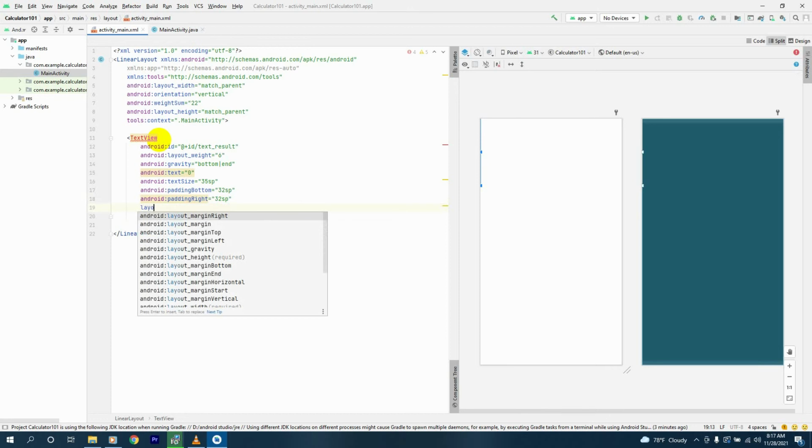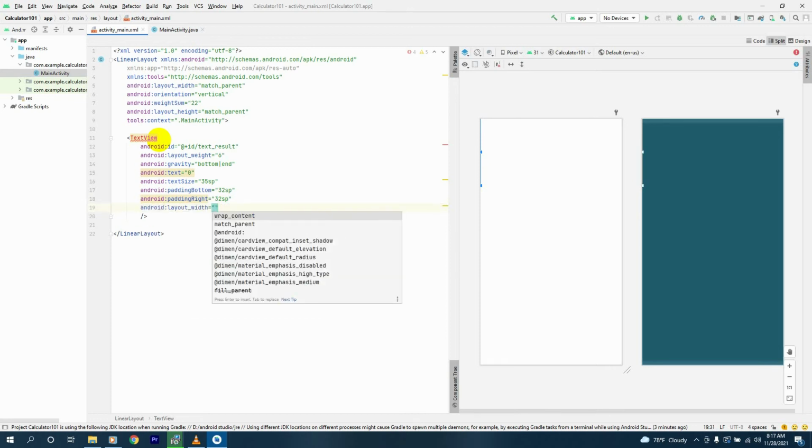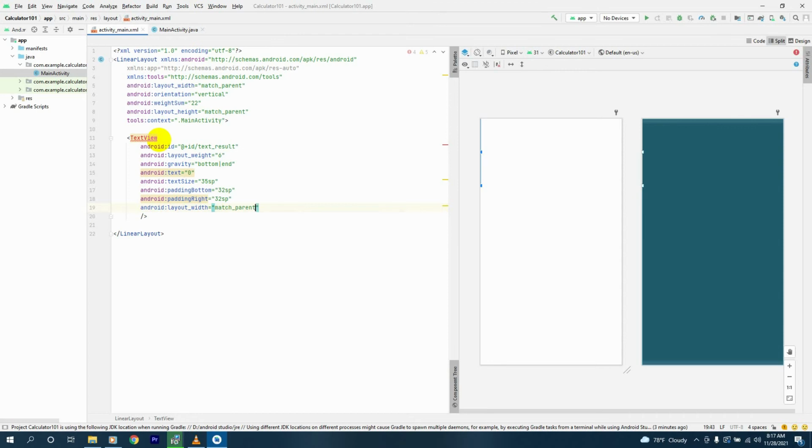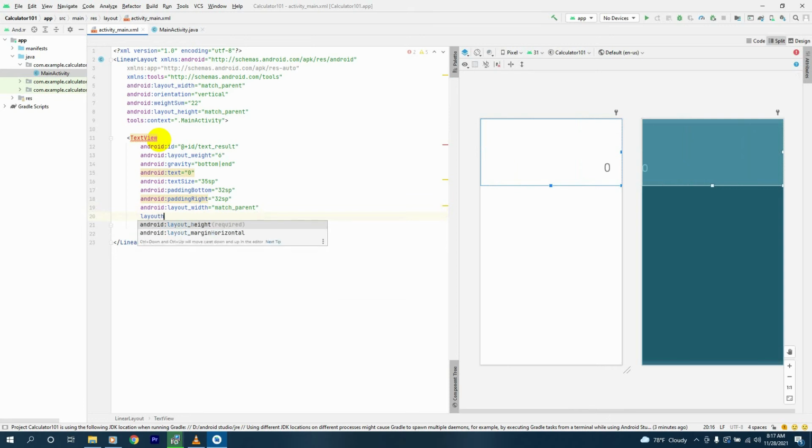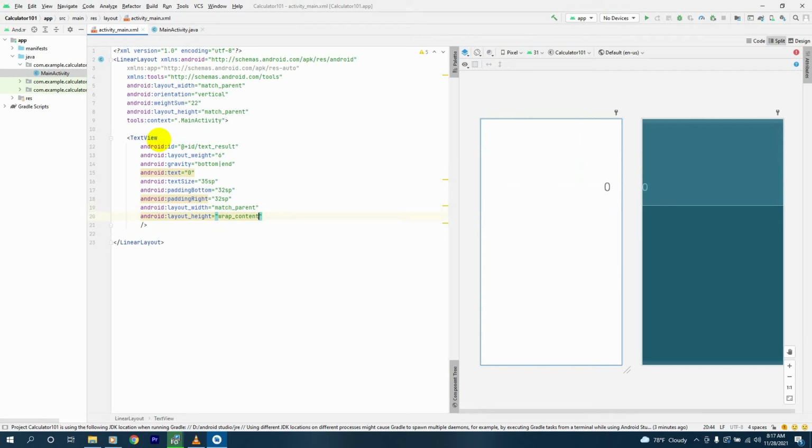Layout width will be match parent, and after that layout height will be wrap content. Actually it will be match parent as well. No, it will be wrap content.